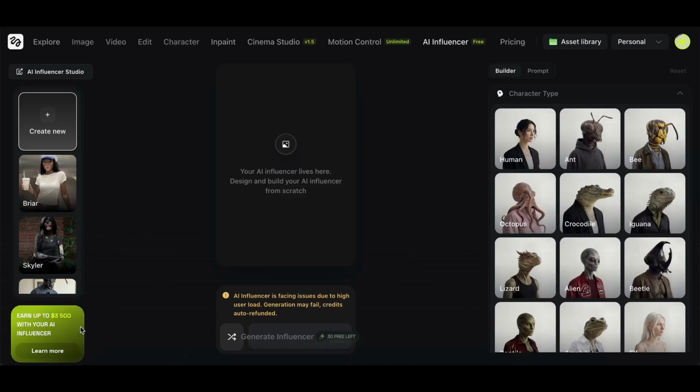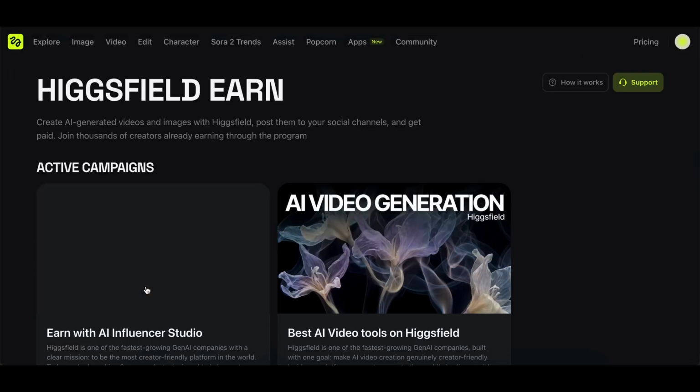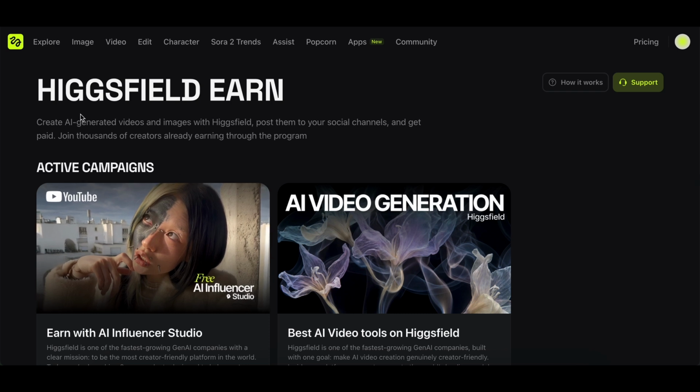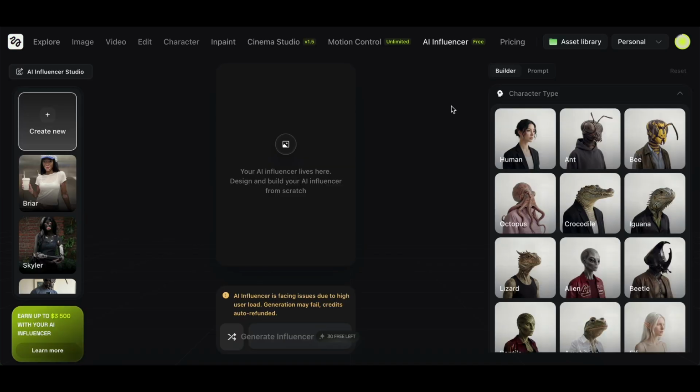Now, as you can see, here we are on the platform, and the platform has a part that is called Earn. We can see Higgsfield Earn. Here you have the two campaigns that are active at the moment. So if you create content via your AI influencer, you can monetize already. But how to create one?